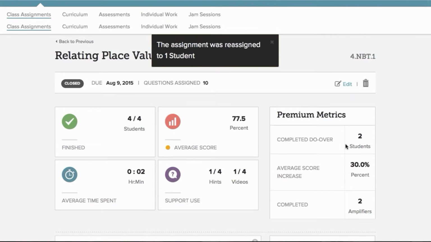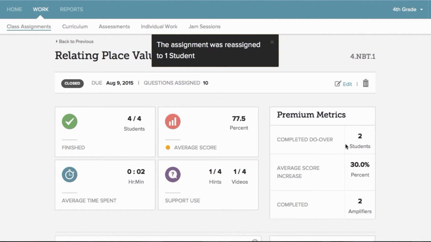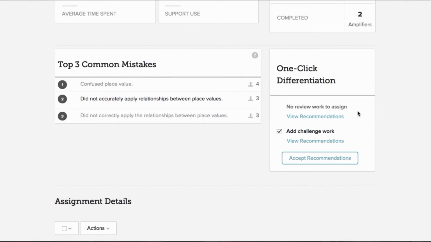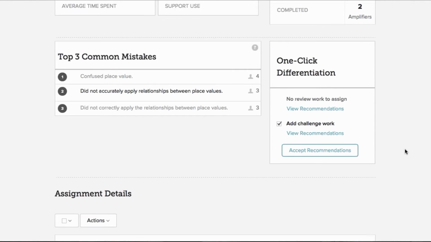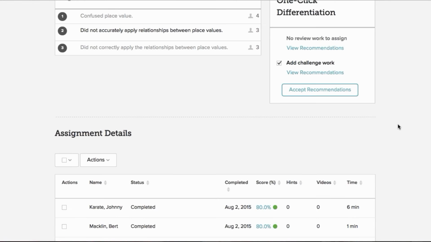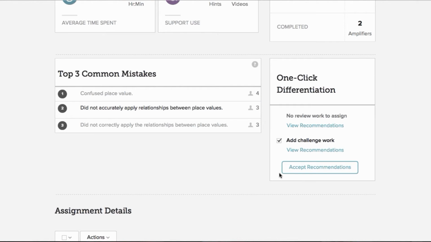The next thing that I wanted to review is just that one-click differentiation. So for example, here from this same screen, you'll notice that I have this one-click differentiation. And what happens is when my students score under 60%, like in the case of Duke here, I have the chance to just keep a really close eye on that.